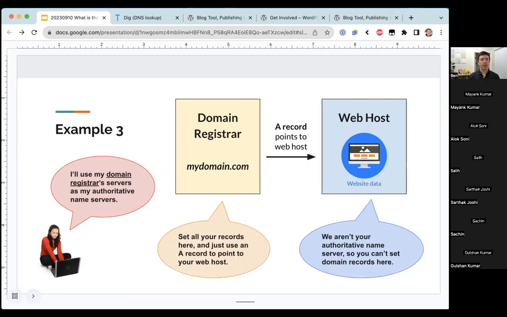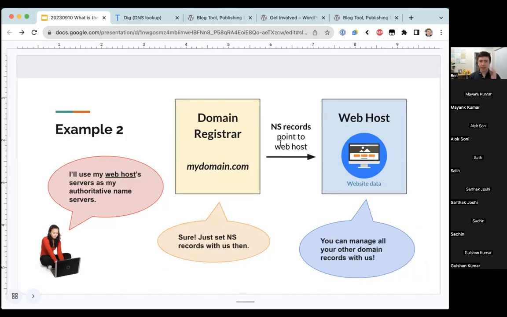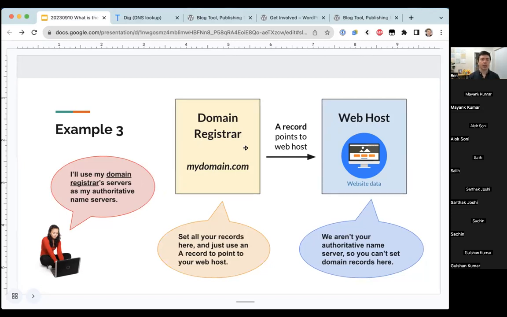But in example three, if you want to use your domain registrar's servers as your authoritative name server, then what you would do is you would set all your domain records here inside your domain registrar, but you would also set a record that points to your web host because you want to tell the world where your website data is stored. So that's the difference between example two and example three. Example two is you just set NS records at your domain registrar and everything else at your web host. Or in example three, you set everything at your domain registrar and just use A records to point people to your web host.